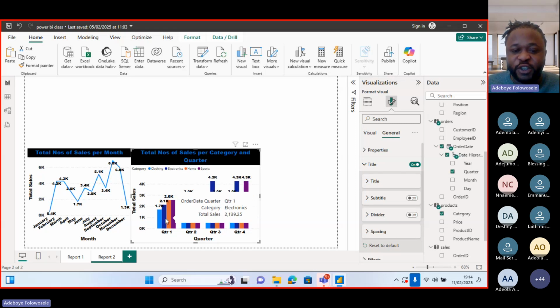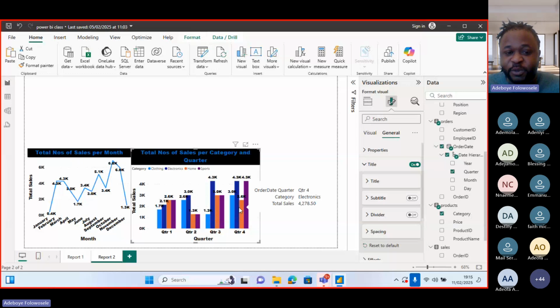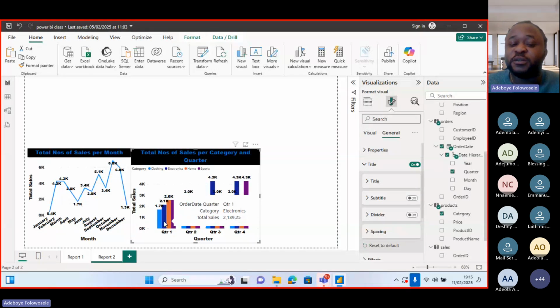But towards the beginning of the year, you are informing your stakeholders that there is always low sales. So what could be the reason why there is always low sales? It could probably be because people have spent money in the last quarter of the year, in the festive period, and so they don't have money at this time to buy things.